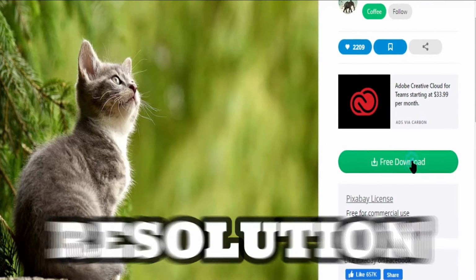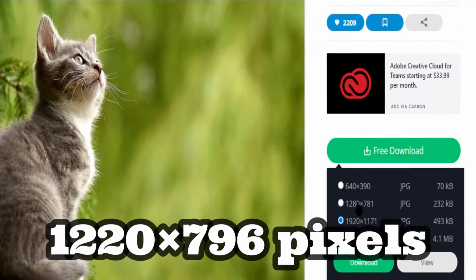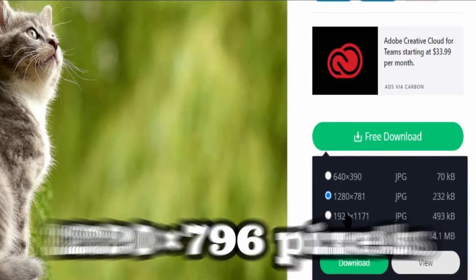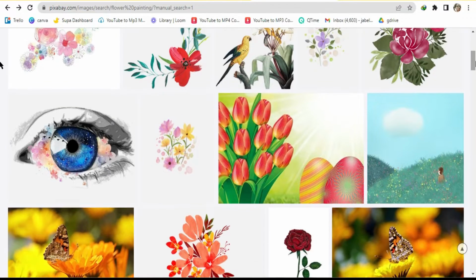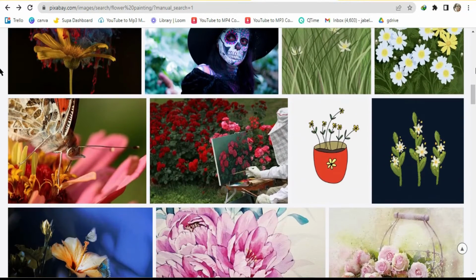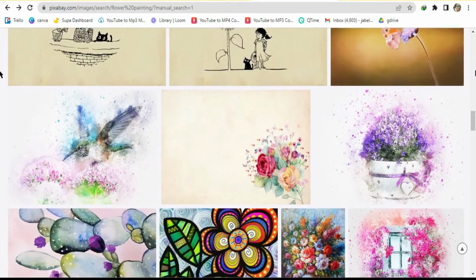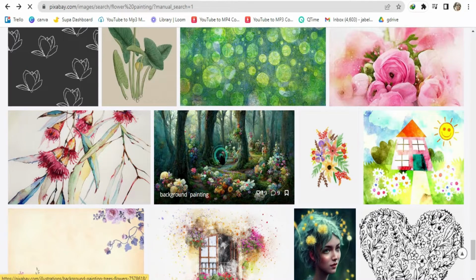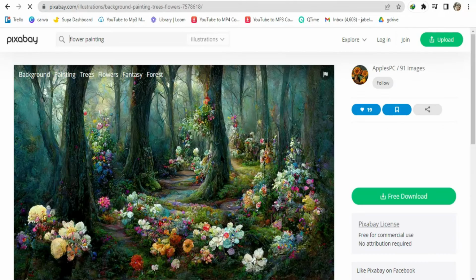The first step is to go on any of these websites and download any original image you like, with the resolution of 1220 by 796 pixels. There are plenty of images available on the websites that I have told you about, so pick whichever you like. So, for example, I take a photo of a flower painting.